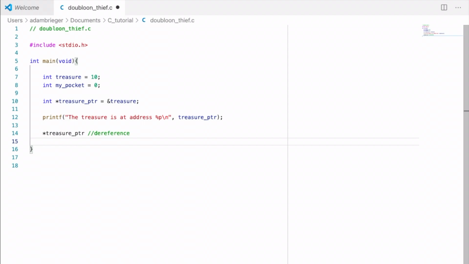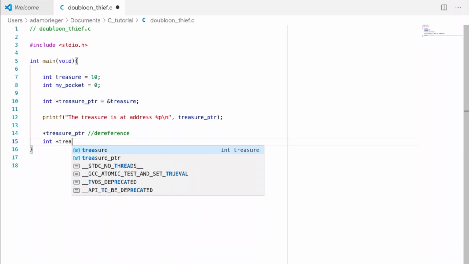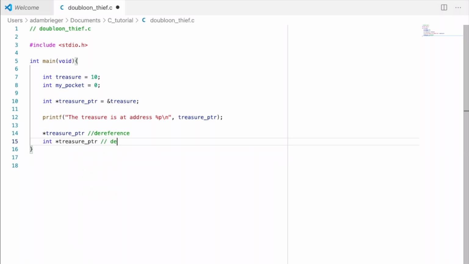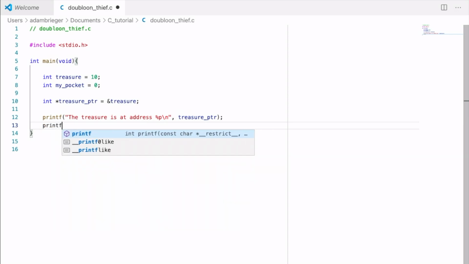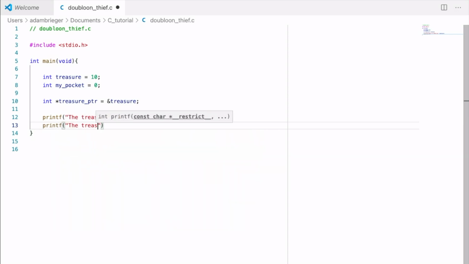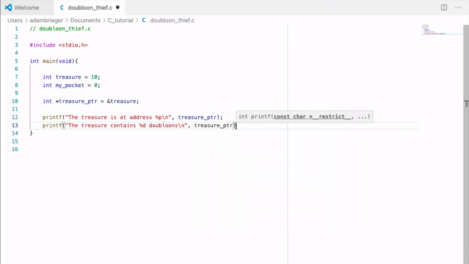The asterisk in this context is called the dereference operator, and it appears as so. Don't confuse this use of the asterisk with its use when we declare the pointer, like so. When dereferencing, we don't include the type of variable pointed to. Let's try the dereference operator in a printf statement. So printf, the treasure contains %d doubloons, and we'll use our pointer here, and let's dereference it to get to the value underlying the pointer.